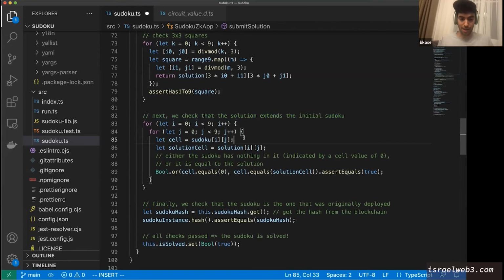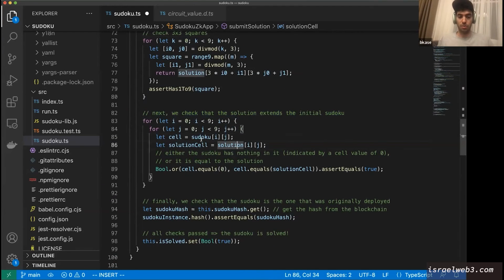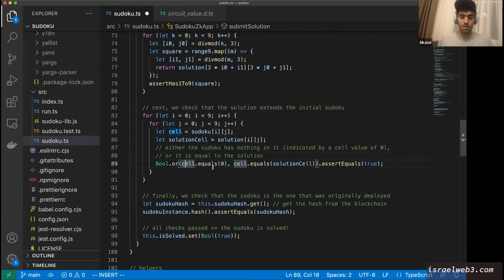To do that, for each of the cells, we want to check that either it was 0, like it was empty, or it had the same value as the solution has. And we're going to take that expression and assert that this Boolean expression is true.